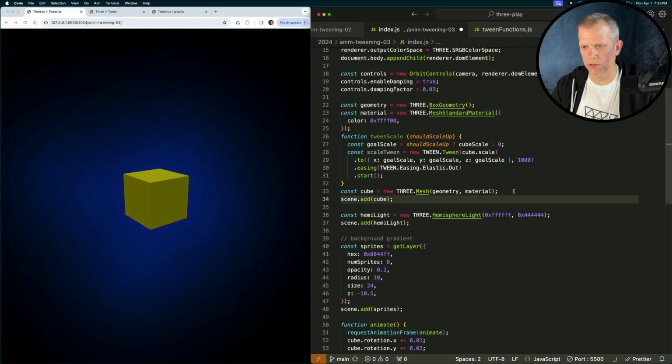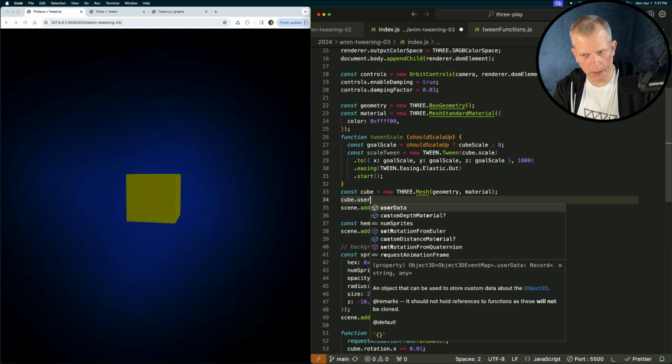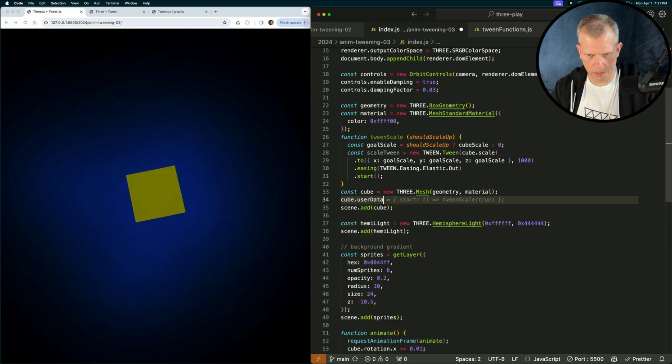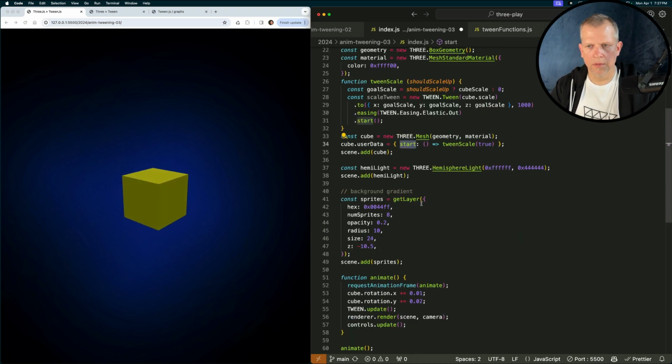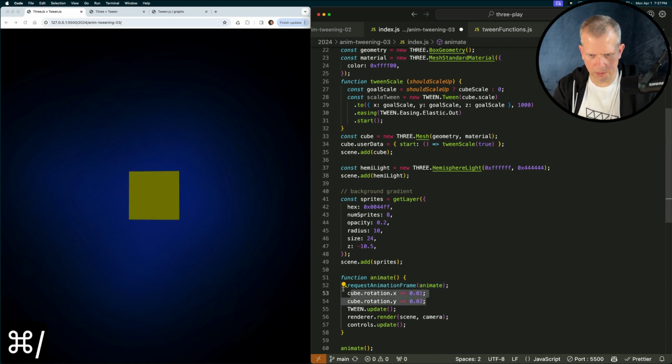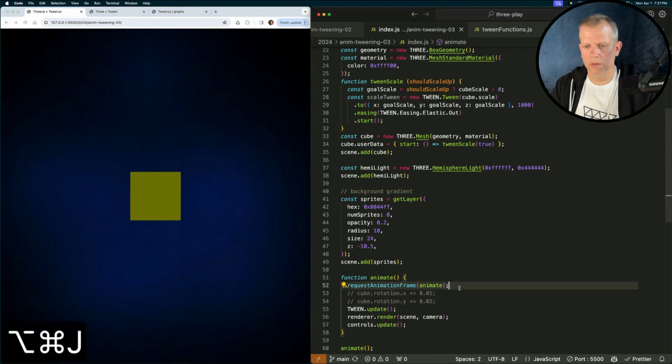I want to add a start method. cube.userData. That's exactly what I want. The userData is an empty object. I've defined it here, and I'm adding a method that's just going to trigger that tweenScale true. Now, if I were to just call that, let's first comment this out and just check if we have any errors. Nope, let's call that method.